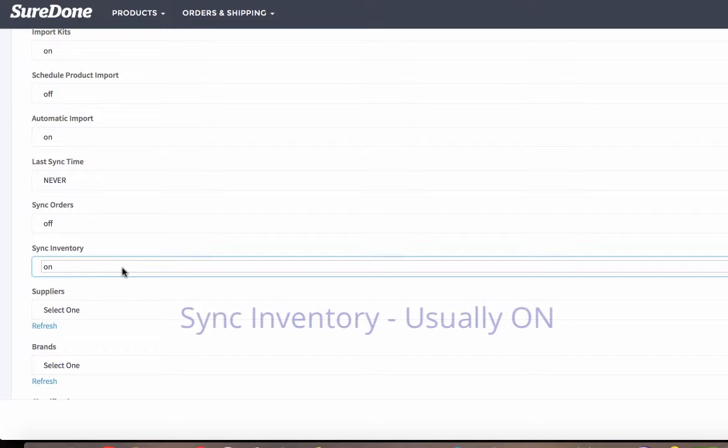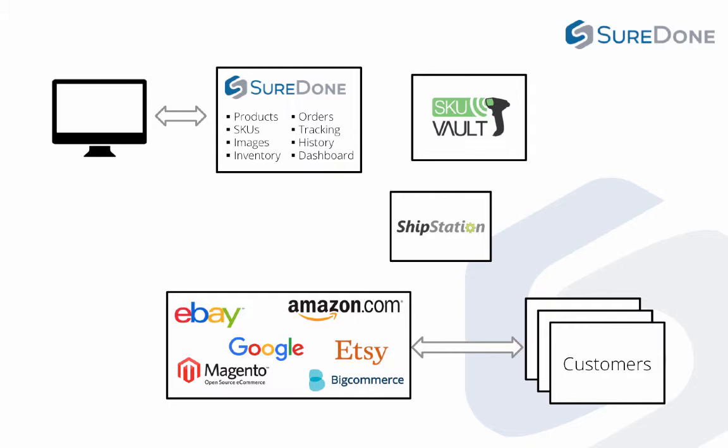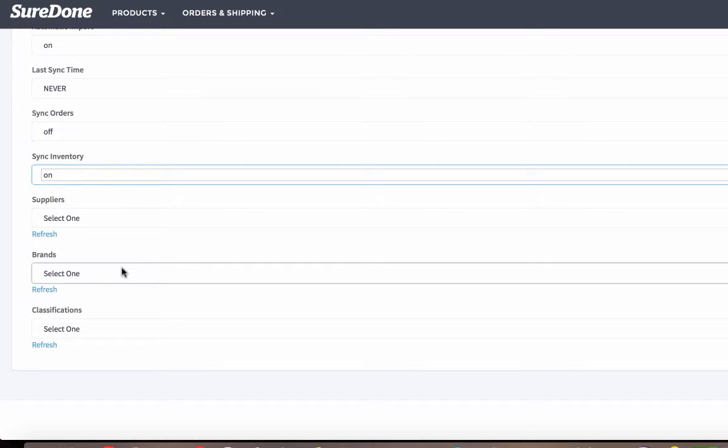Well, disabling inventory sync may happen as a temporary measure, for example, during a stock count, but it is unlikely that this would ever be a permanent setting. Disabling orders may be needed if the landscape is set up where, for example, another package is sending orders into SkuVault as well. In this case, if SureDone were to also send orders, the orders in SkuVault would double up, which is not a good thing. For most customers, the remaining options can be ignored.